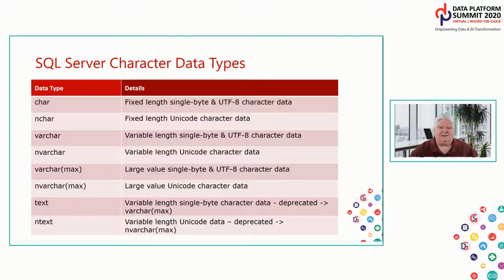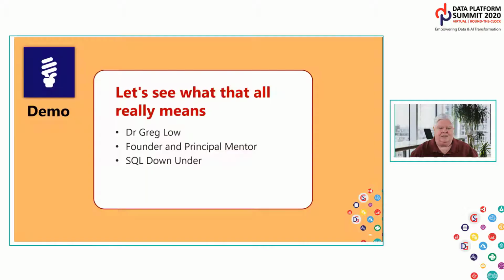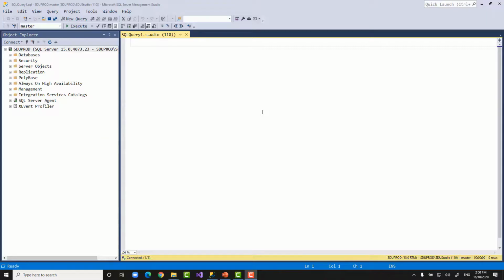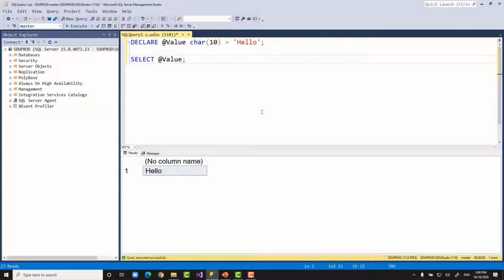But the first message is if you have text or ntext, you need to move on from those. But let's have a look at what these data types really mean. Here in SQL Server Management Studio, let's declare @value, and we'll make it of type char(10). Now, since SQL Server 2008, we can initialize that in the same statement. So if I say hello in here, and then select back, no big surprise, what I get back is hello.